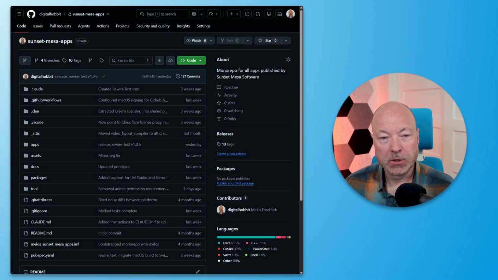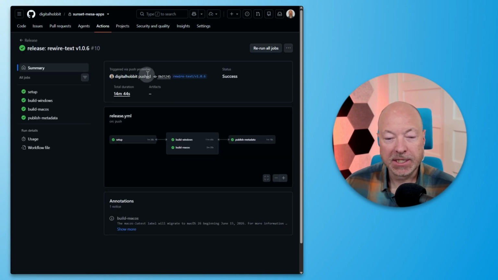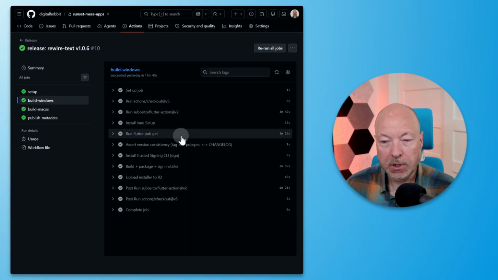So on GitHub, here's my repo. And then I can click on Actions. You can see all the past release flows in here. So let's click on the last one. It's kind of nice how it visualizes things here with these nodes. But basically, you can see that in my release, there's some setup that happens at first. And then it parallelizes into a Windows build and a macOS build. So let's click on Build Windows, for example.